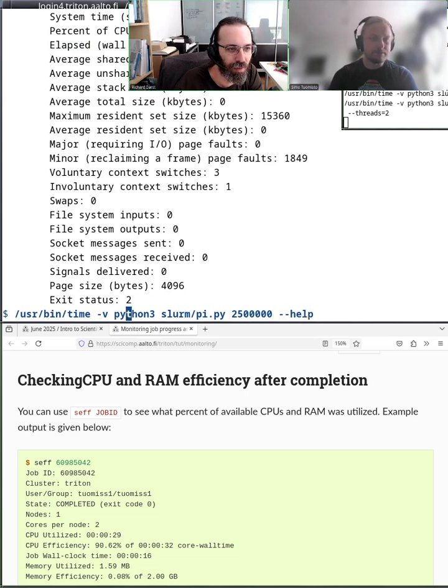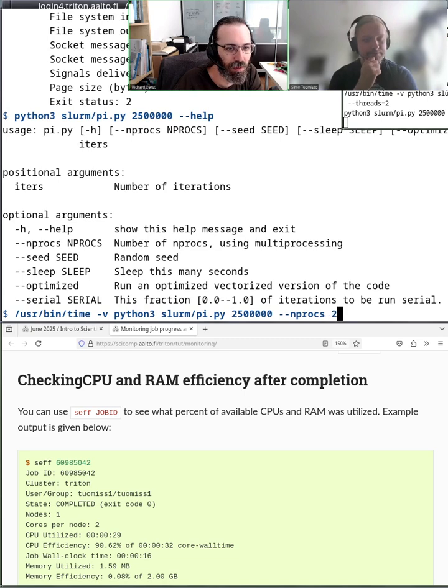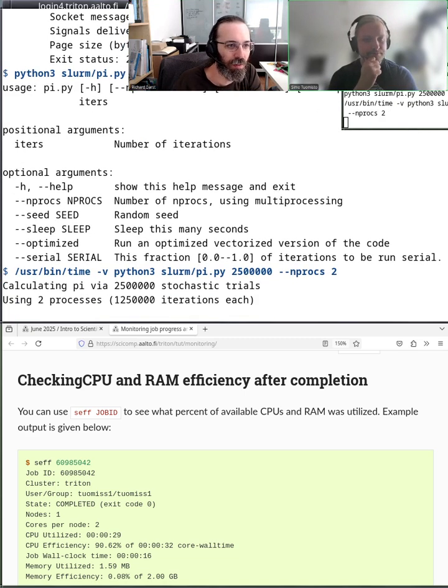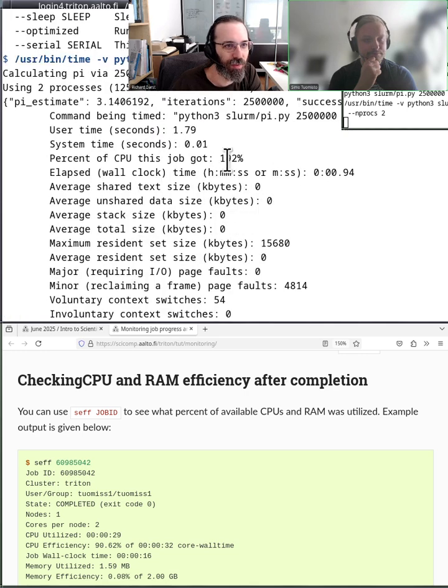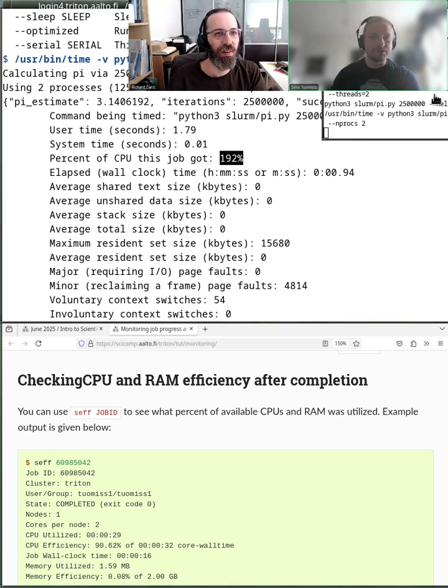Yeah, but maybe we should move forward. Yeah, I guess we should go on. It's nproc. Yeah. And here we see it says 190% of a CPU, which means it's using almost 2 CPUs. But there's plenty of these kinds of programs that you can use to do the monitoring.